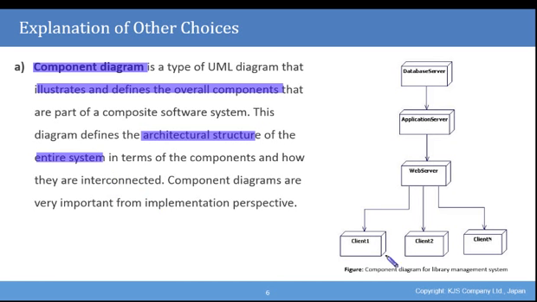So here we have a component diagram for a library management system. You can see that at the top level we have the database server. This then connects down to the application server, again to the web server, and then we have our clients, 1, 2, and we can have up to n clients. This shows how the components all interconnect.